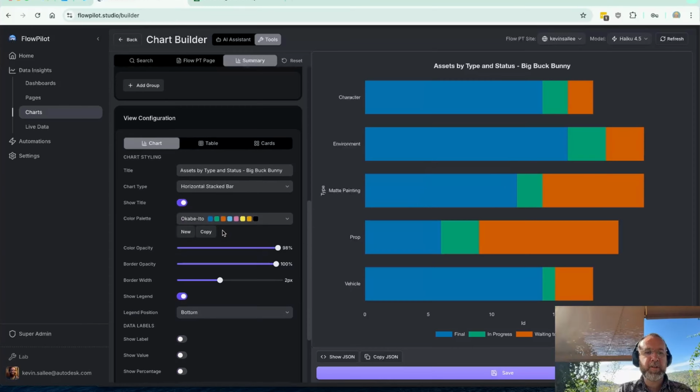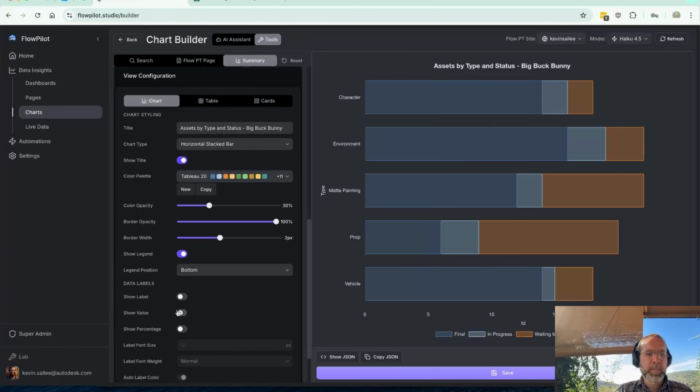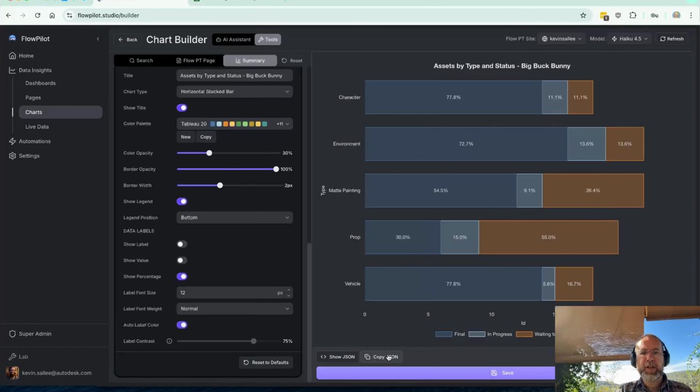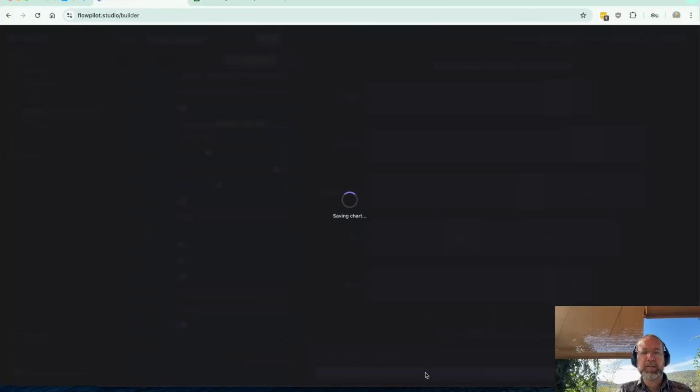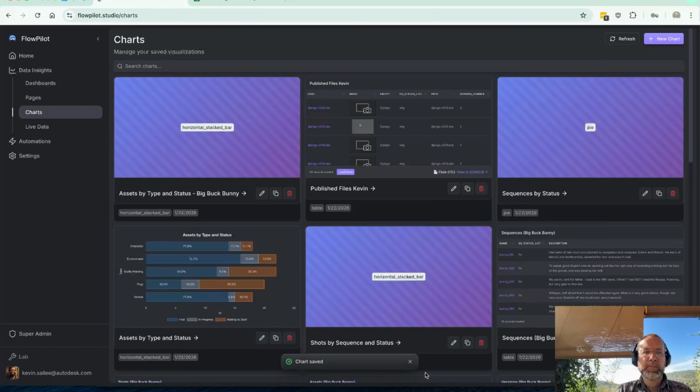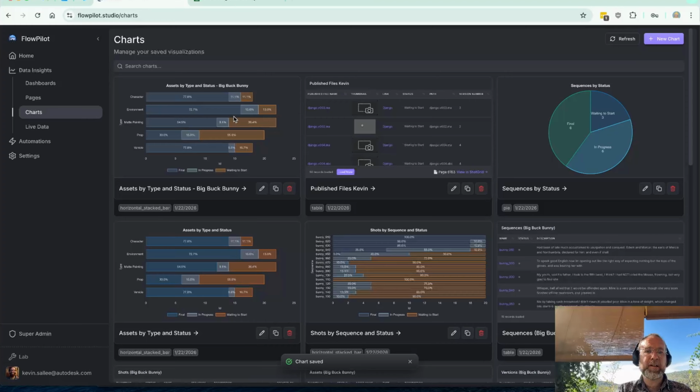You can then modify the visualization the way you like it. Once I'm happy with the chart, I just have to save the chart. And now it appears here, and I can add it to a dashboard.